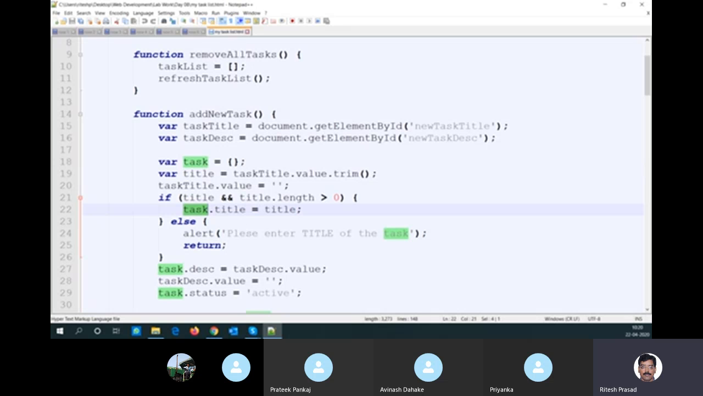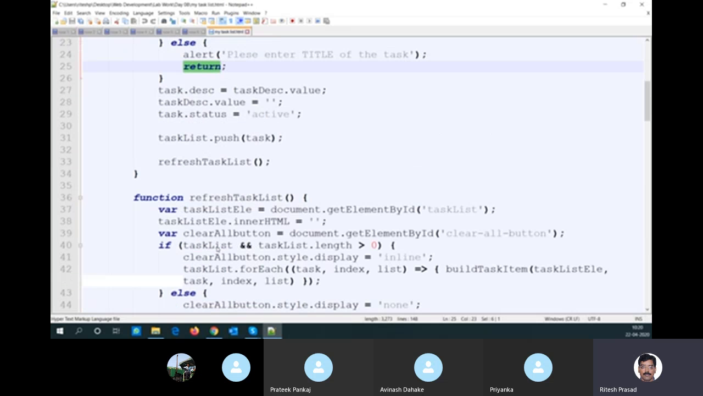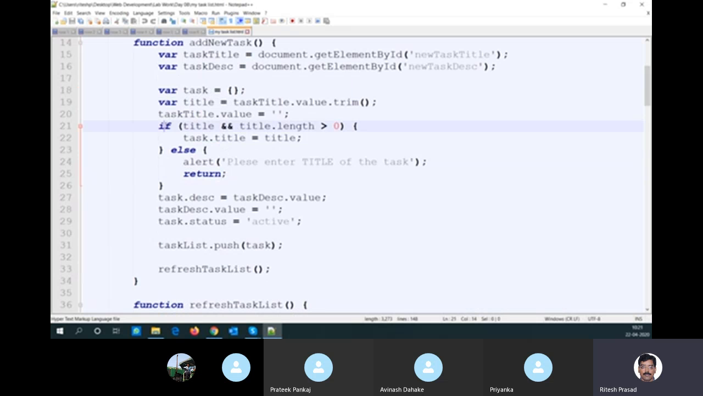Fine. And by chance, if you did not find anything useful, you show an alert to the user and then immediately stop building or adding the new task. You don't want to proceed. You don't want to go with the rest of the steps, so you return from the function. So the rest of the function statements will not be executed. But if the if was executed, the else will not be executed.